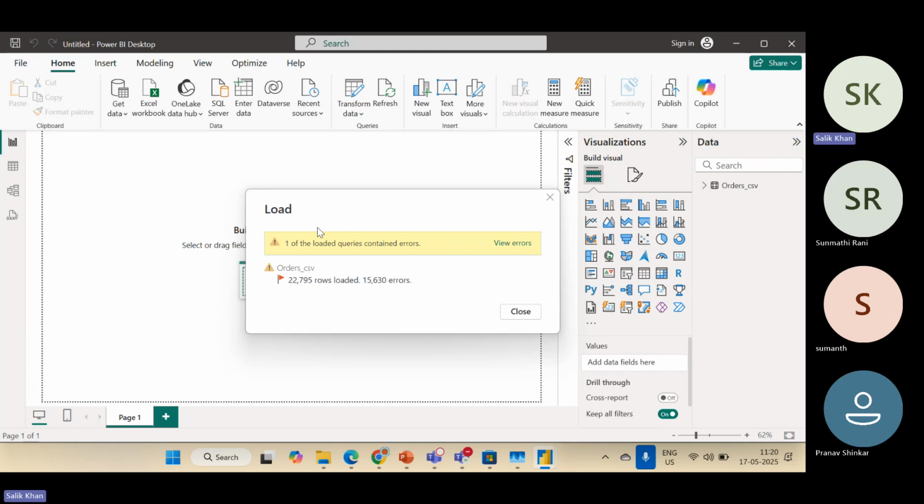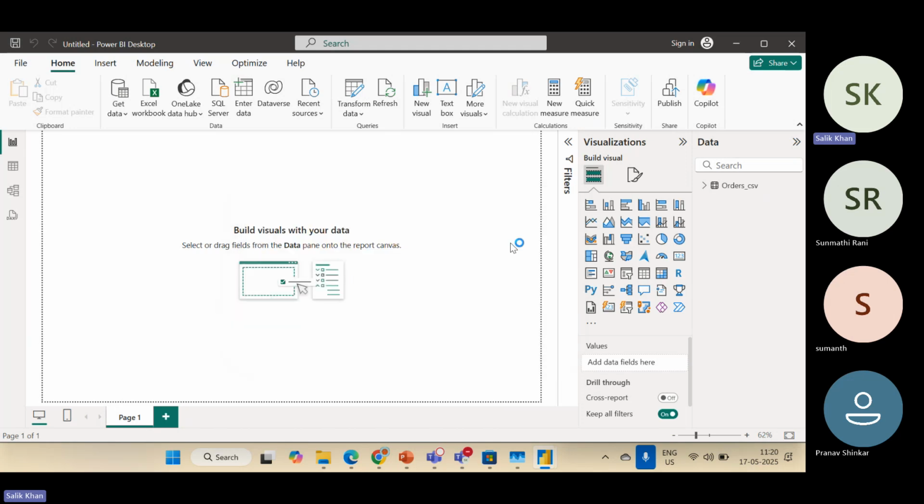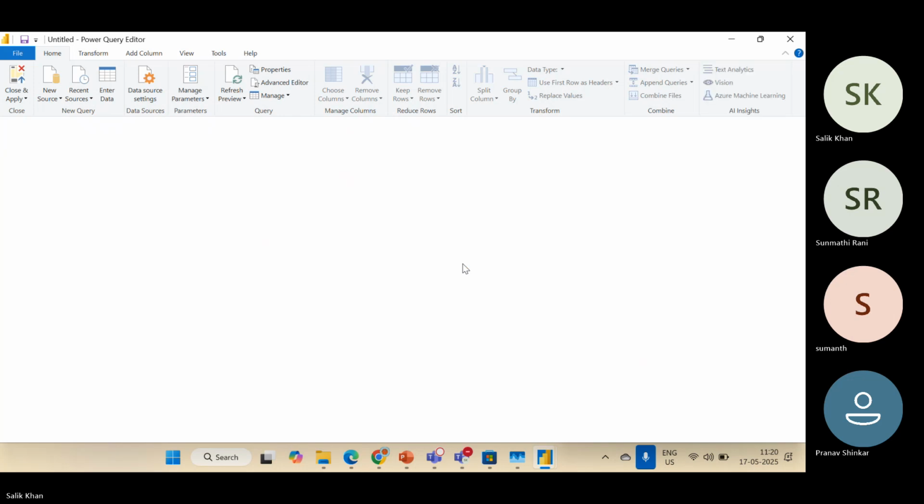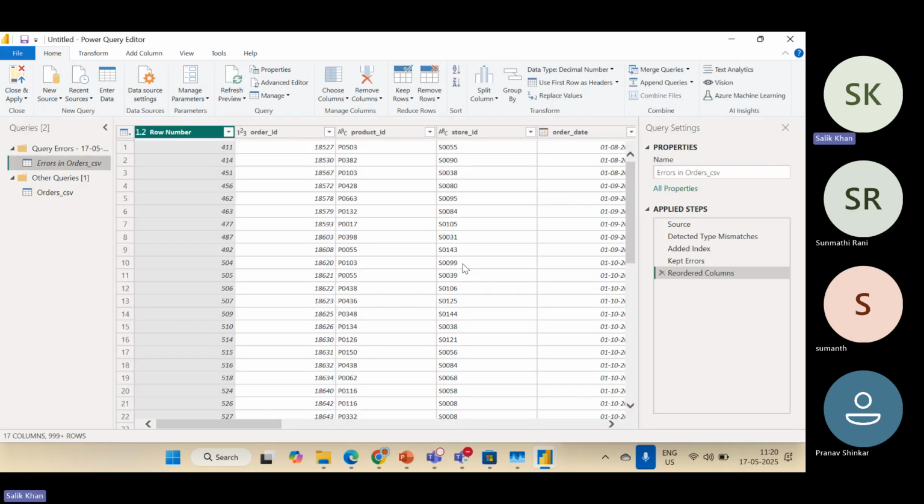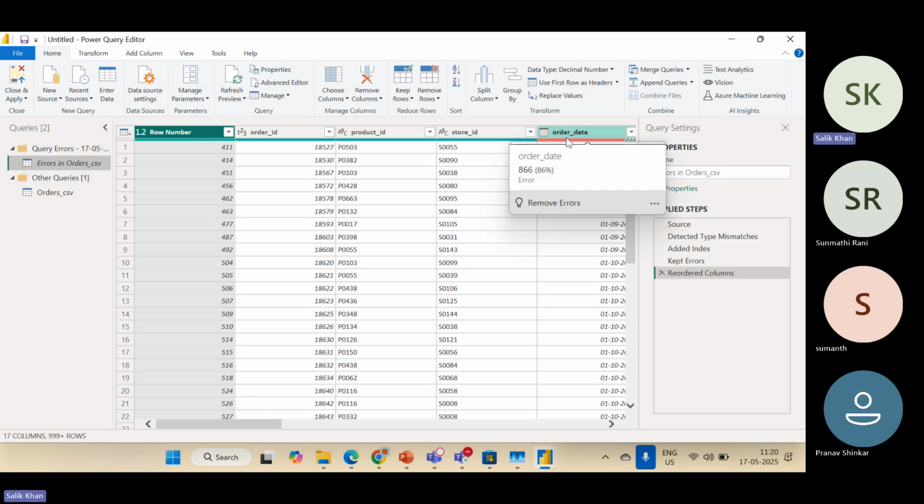So here, if I click on View Errors, it will take me to the Power Query Editor, where we transform the data. Here you can see it's showing me the errors in the order CSV file. You can see the red mark, so this is where it is showing us the error. At this point, I will just close this Power Query Editor.